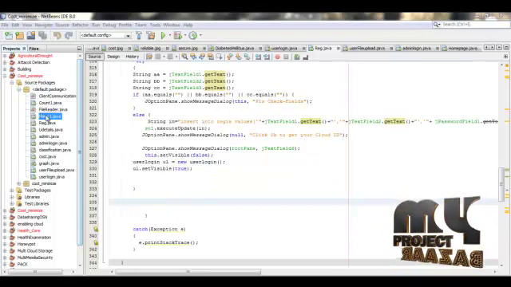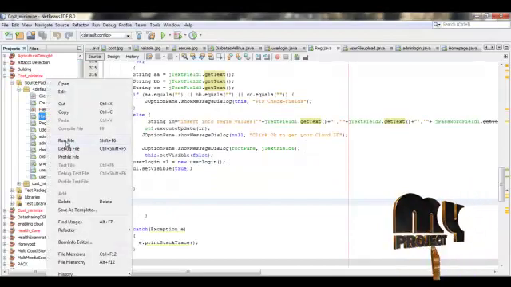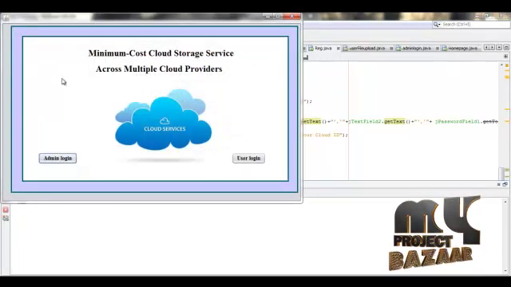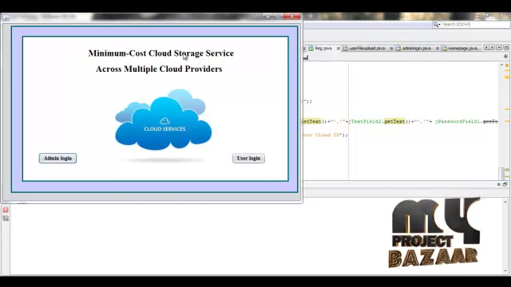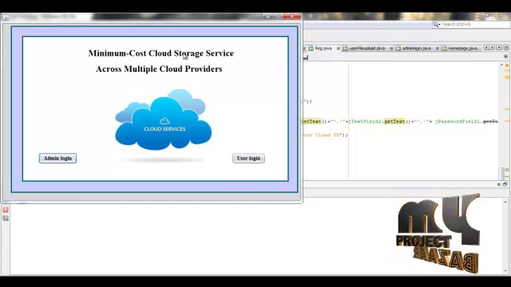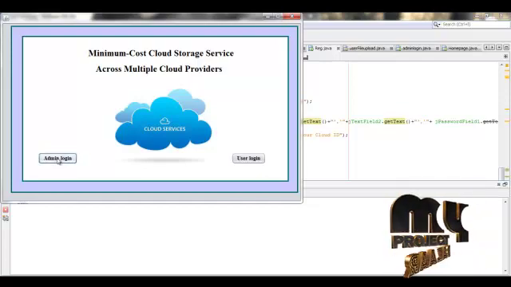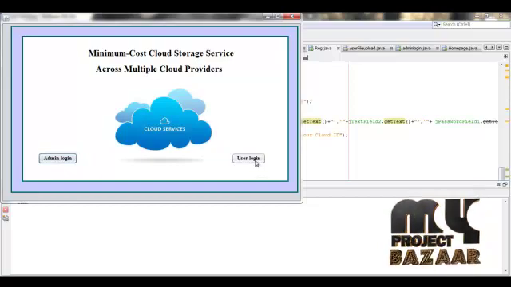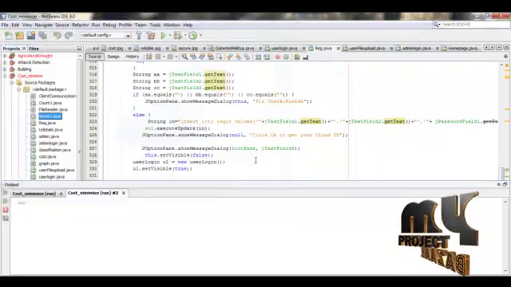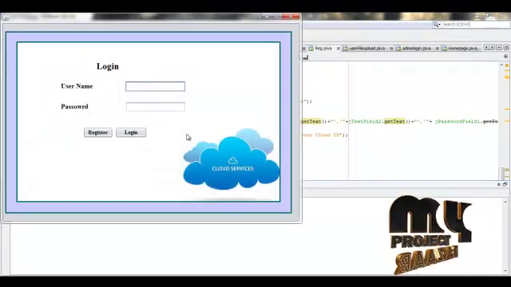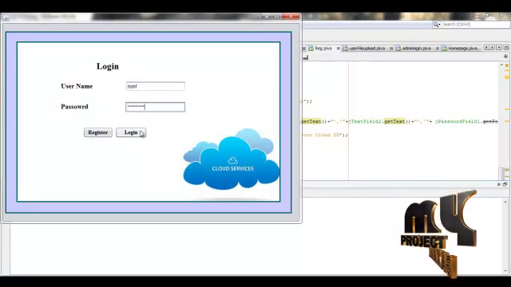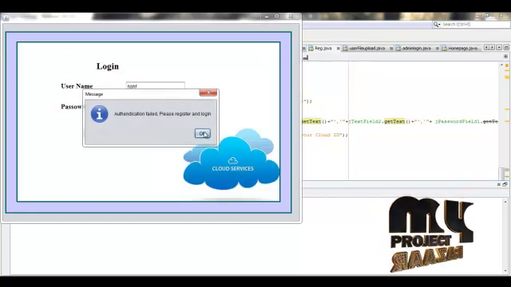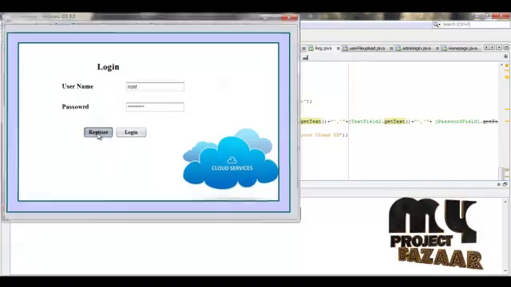Now I am going to run this project. This is the home page for this project. Minimum cost cloud storage service across multiple cloud providers is the title for this project. In this page, it has two login pages, admin login and user login. When I click login, it will go to the user login page. Give any sample value, it will not be authenticated. For that, we have to register.